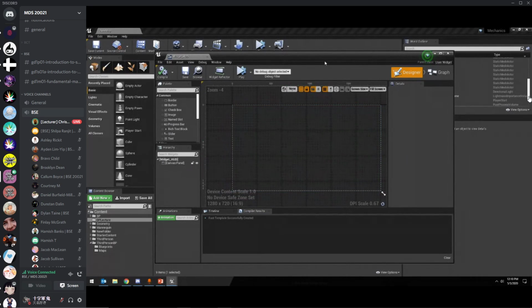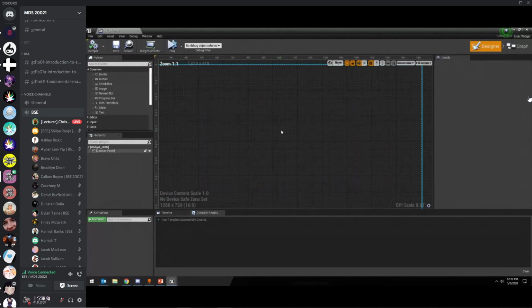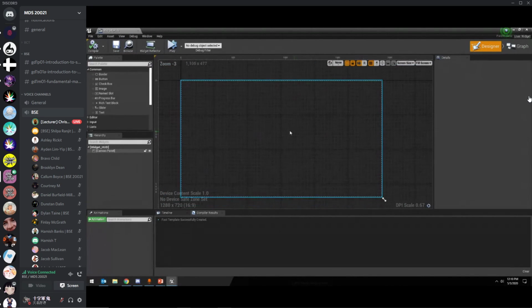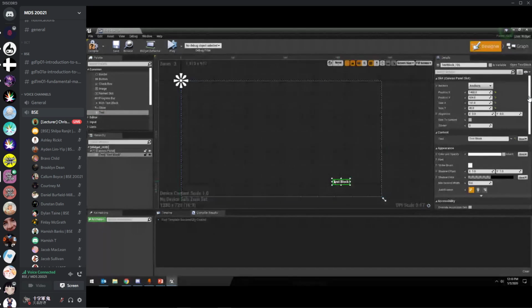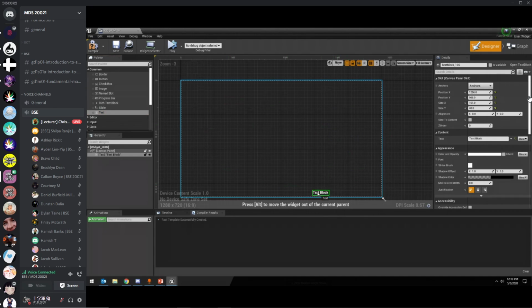So now we're in the UI editor. I'll show you real quick what I meant by the anchors. So what I'm going to do is add a text. What I did was go in the palette here, select text, and drag and drop it into the view. You can place it wherever you want.